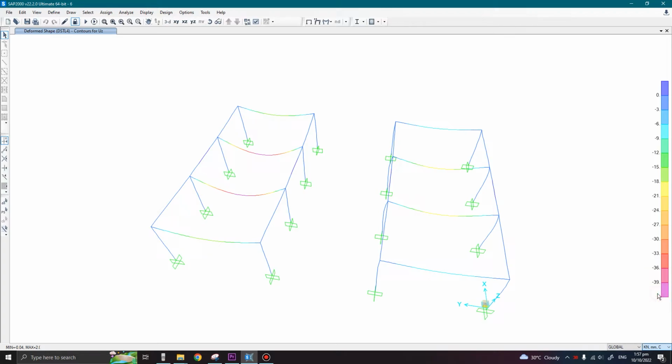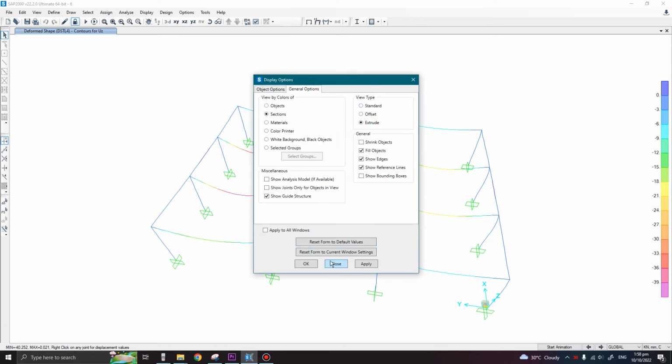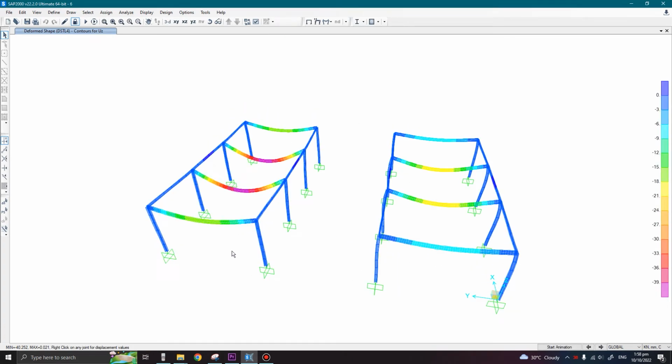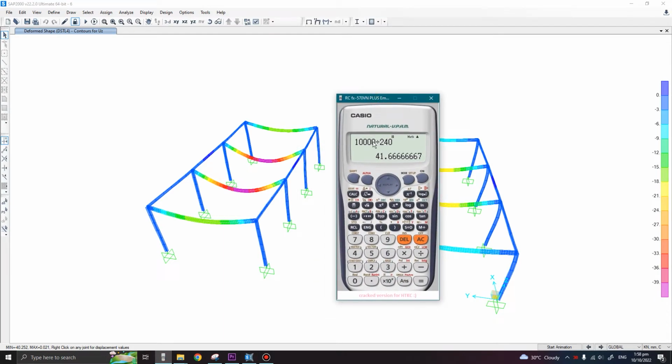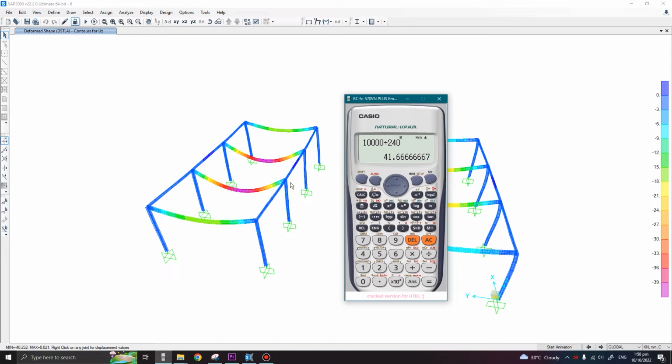and I will change my units to millimeter. Now for a better view I will just turn on this extrude option. Now here we can see that the minimum value is 40 millimeter. So in this structure these beams are deflecting at around 40 millimeter, whereas in this one with fixed moment connections they are around somewhere between 18 to 21 millimeter, and the limiting value is span divided by 240, which means the span of this beam was 10 meter, so 10,000 divided by 240 is 41.66.